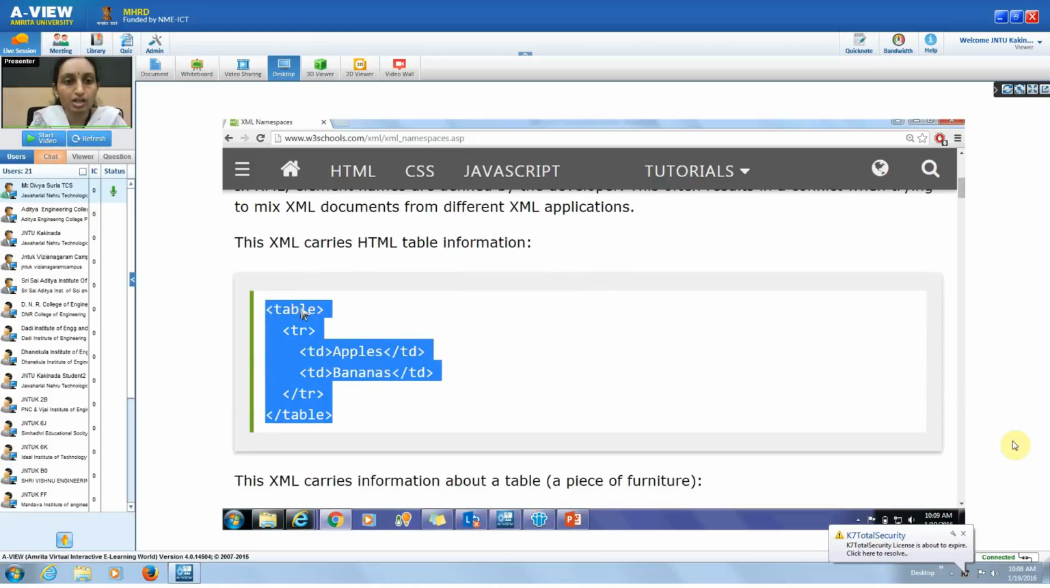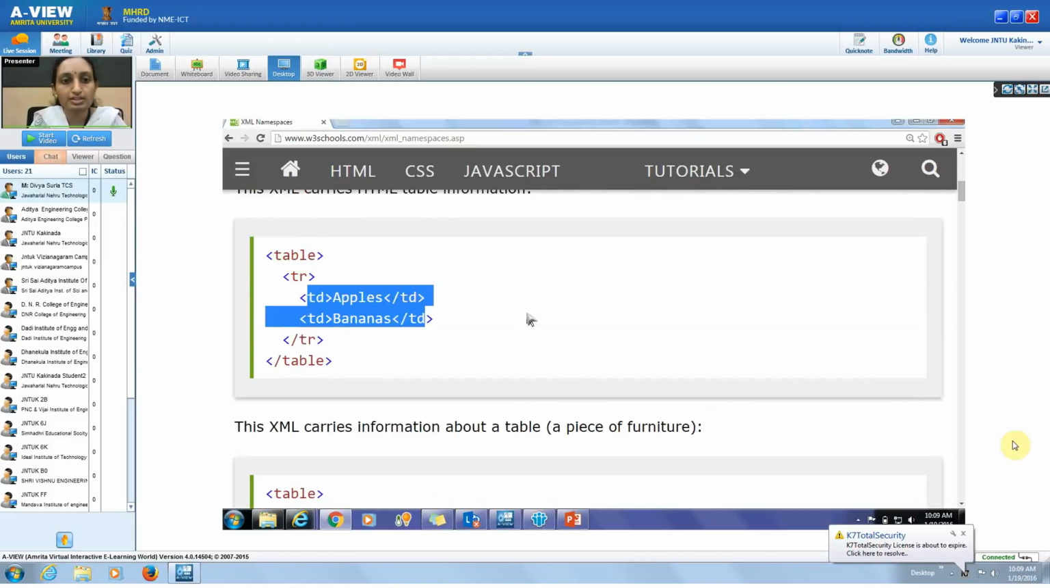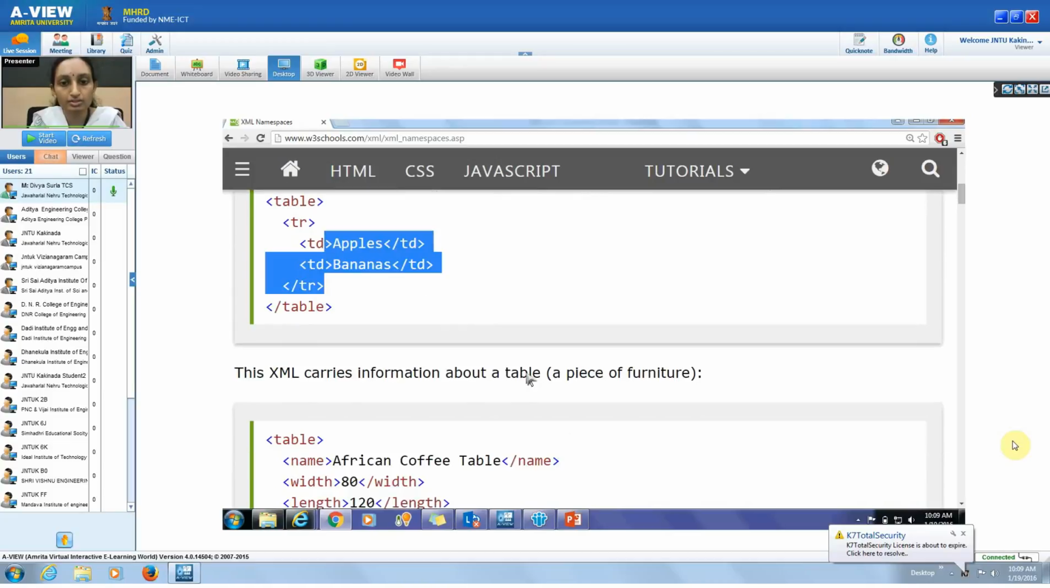You have a table with a TR and with TDs. This XML carries information about the table. This one is about fruits.